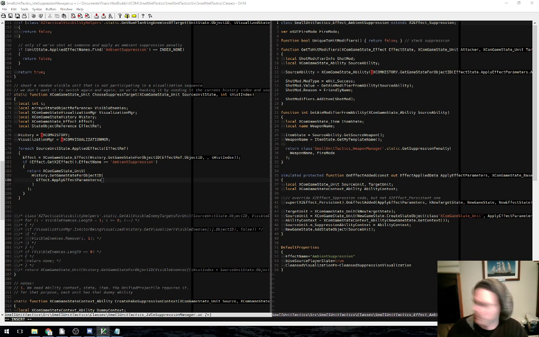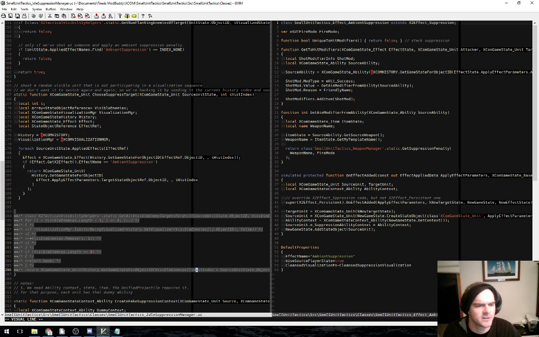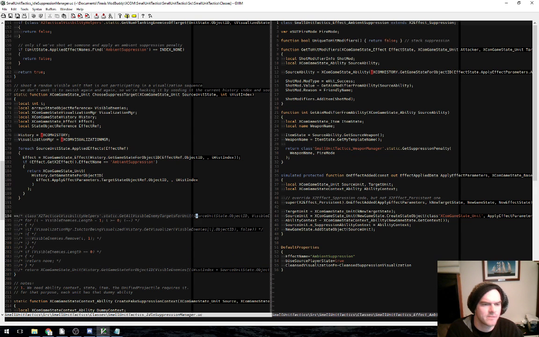I think it's some word like target. Target state object ref. Bang bang, I hit index. Alright. And I guess this will crash horribly if it reaches this endpoint. It's also fine. Let's just see if this works.